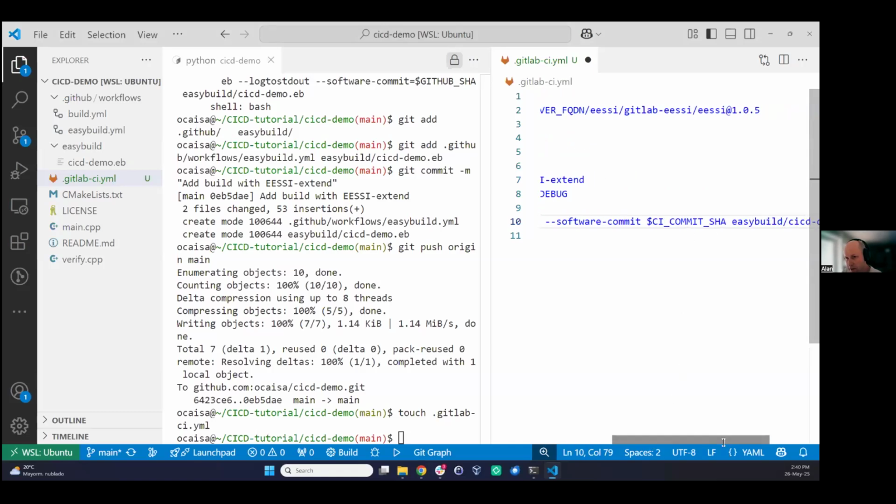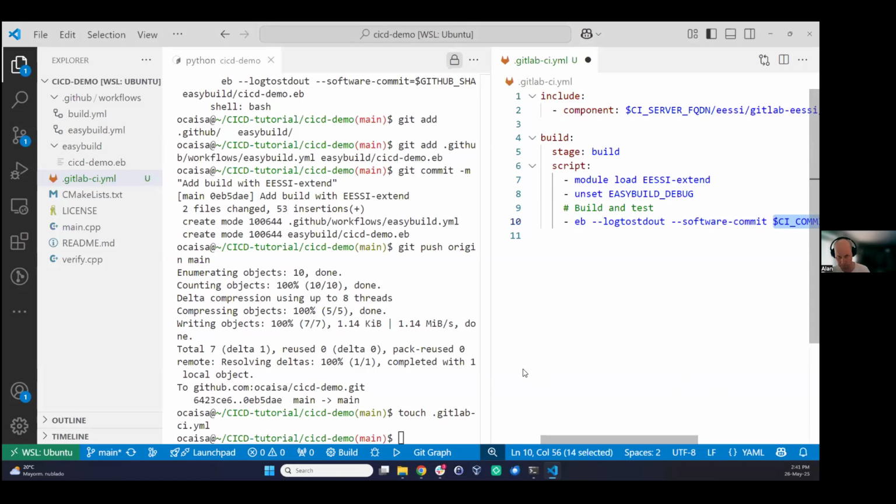Right. The difference here is the commit SHA. The way to reference the commit is different in GitLab. Again, you could have used Google or ChatGPT to figure that out. But the rest of it is the same.